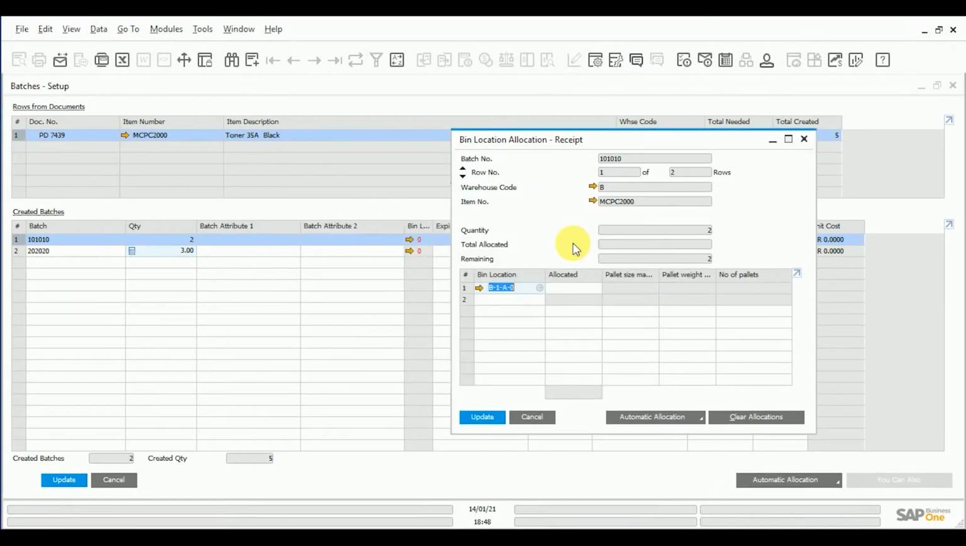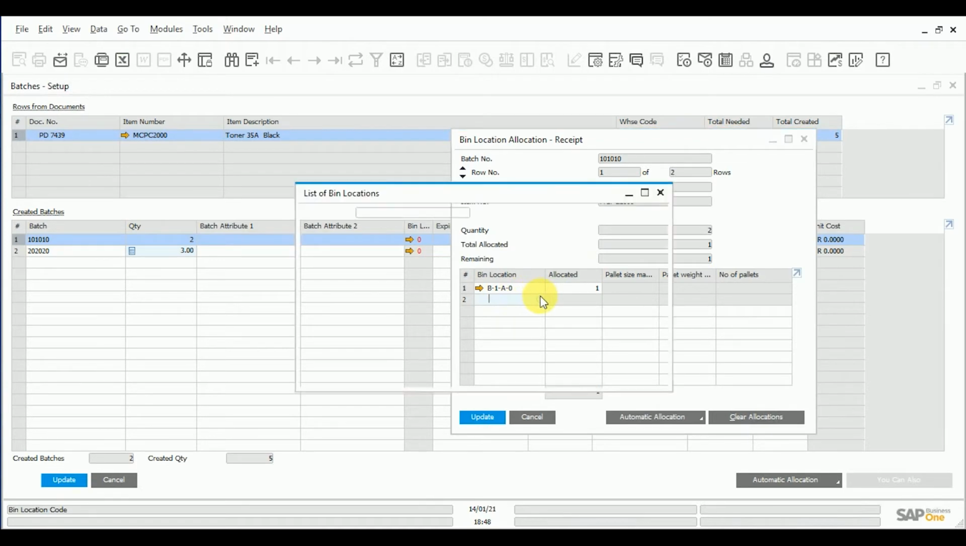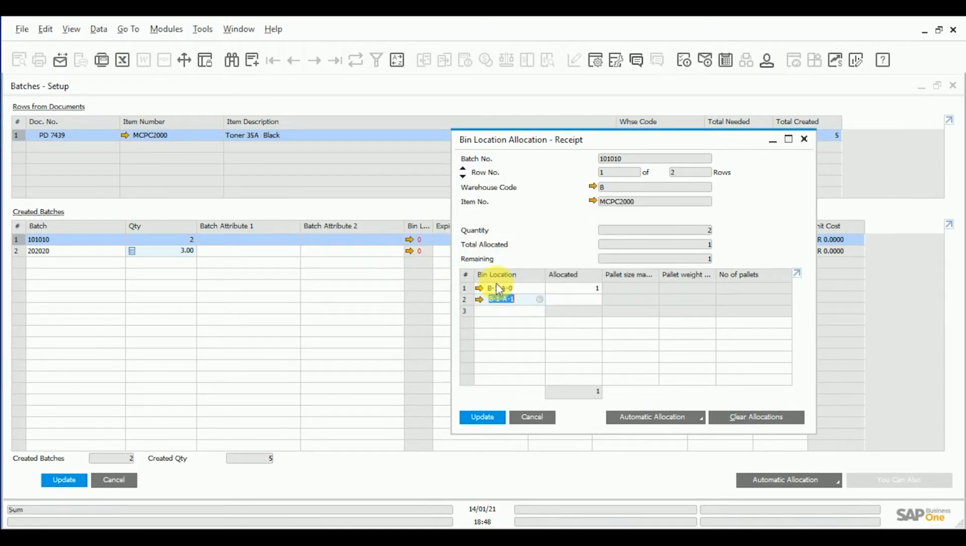They need to allocate the item. In here also you can use a different location. If I put one in here, we can keep the other item in a different location. And we have to give the update.